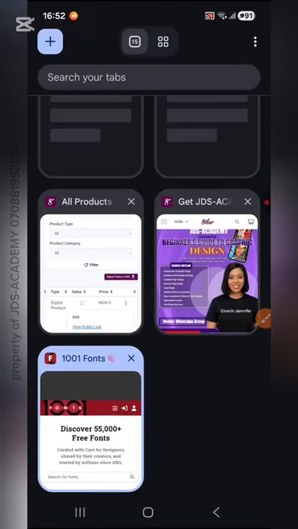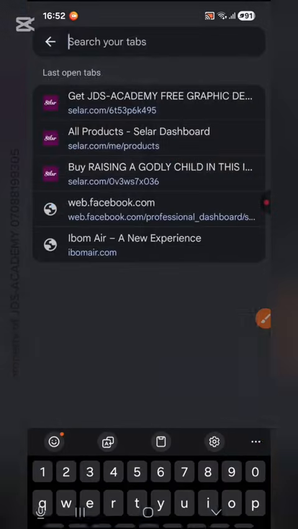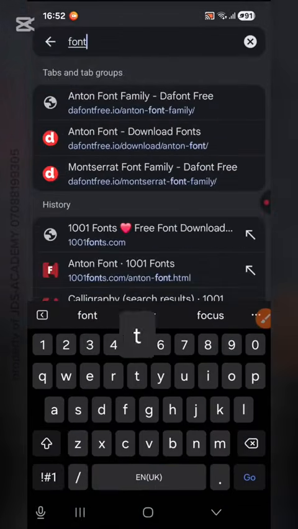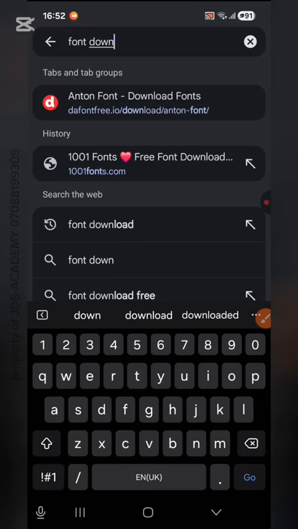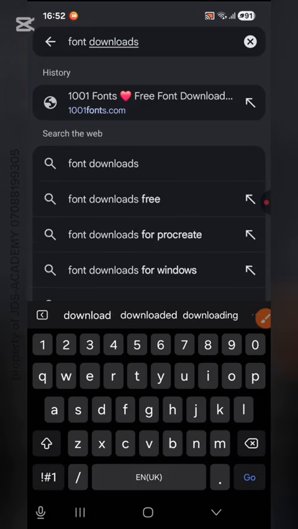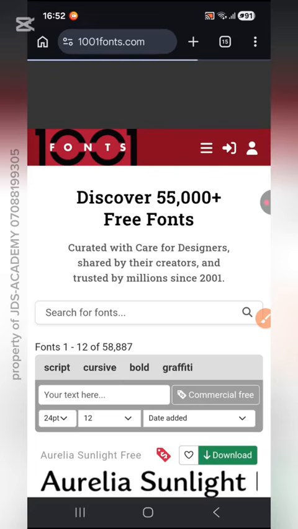This was the one I used before. I just want to start it afresh. Fonts downloads. Okay, I'm not picking from any websites. Let it just search. Now it's taking me to 1100 fonts.